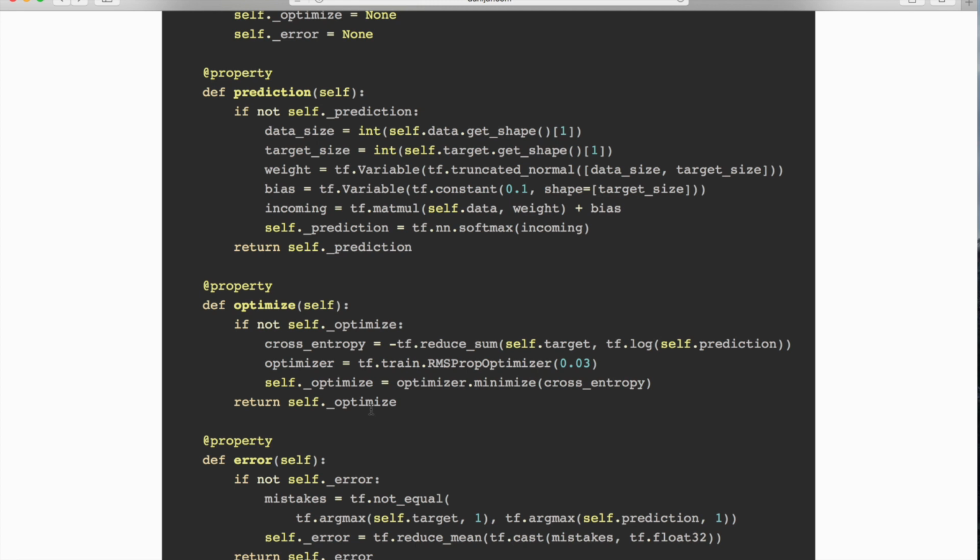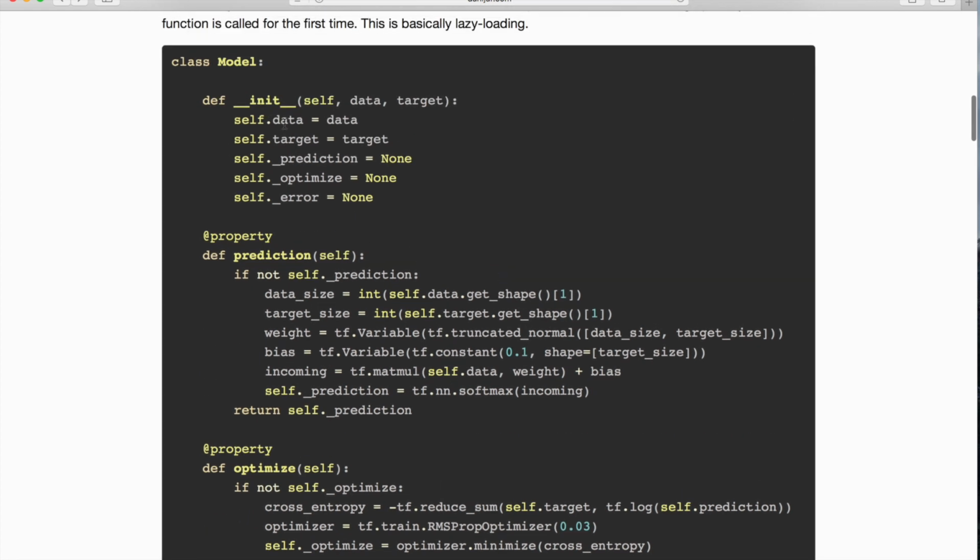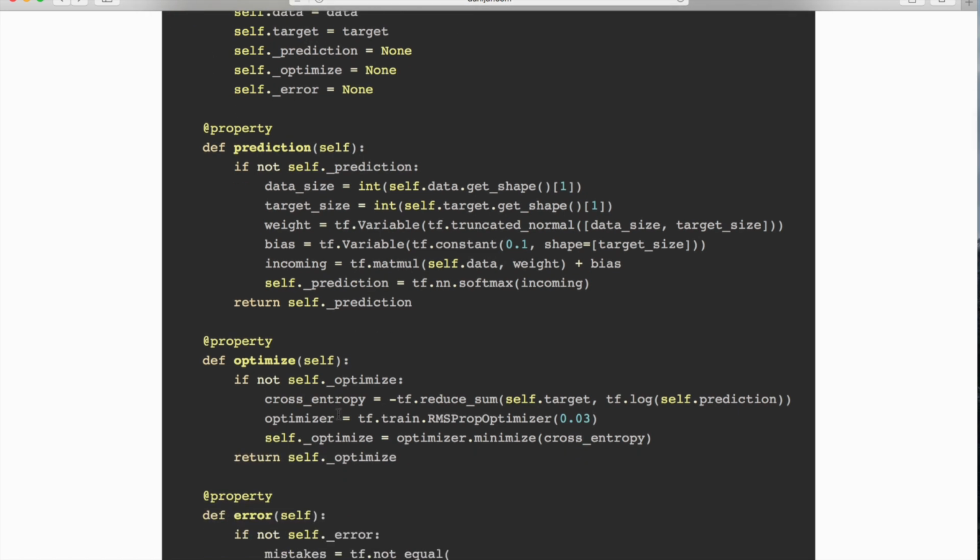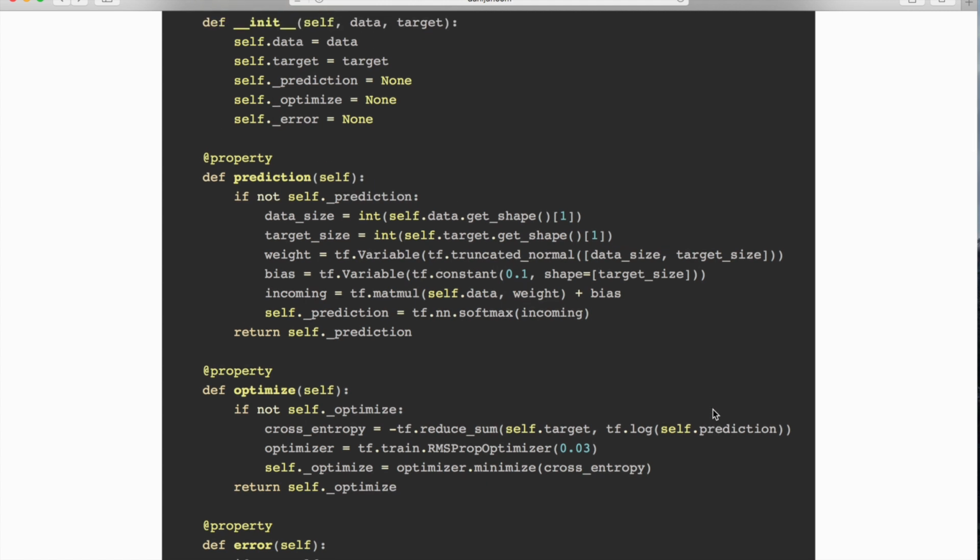So when optimize is called the very first time, all these nodes are going to get created. Within this you will see that tf.log self.prediction is being called. So the very first time, after we initialize all the variables, let's say you call optimize after the init. Once you do the init, you have the data set, the target set, everything else is none, right? And we just called optimize. So now we see self.prediction. Now self.prediction is none at that time, the very first time.